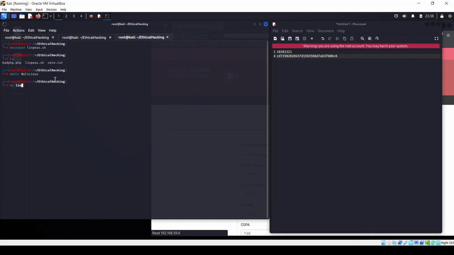So move linpeas.sh to the current folder malicious. Alright, so when we cd into it, we see this file here.